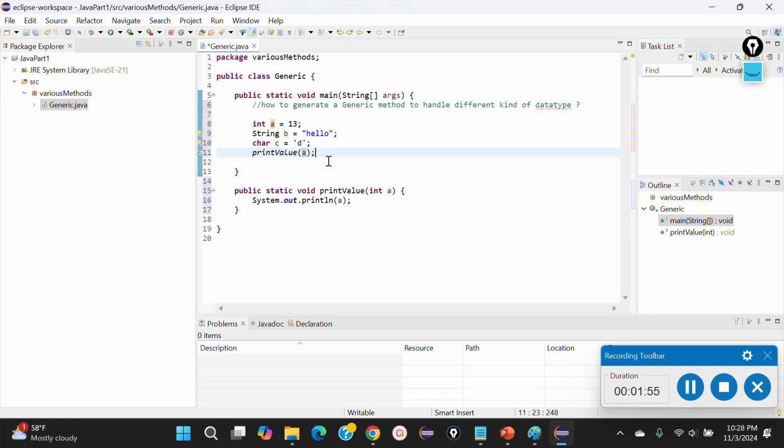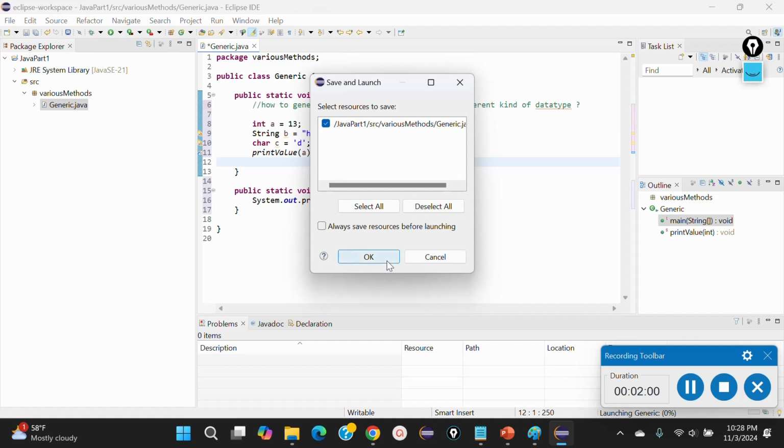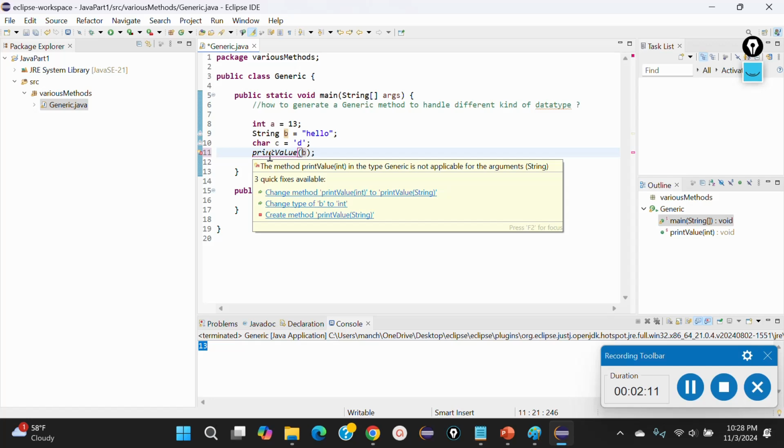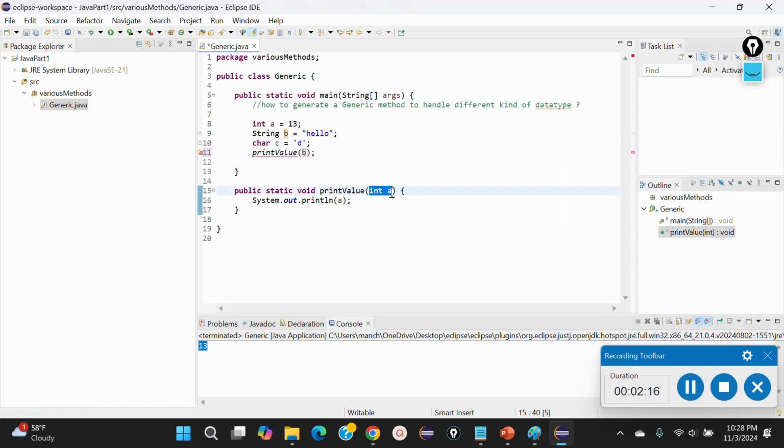So let's run the program and see what this method is going to do for us. It is giving me 13. And if I put b here, then it is freaking out, because b is not the same data type that we are giving in the argument section for this print value. So it will not return us b, right? So what can we do for this kind of issue?